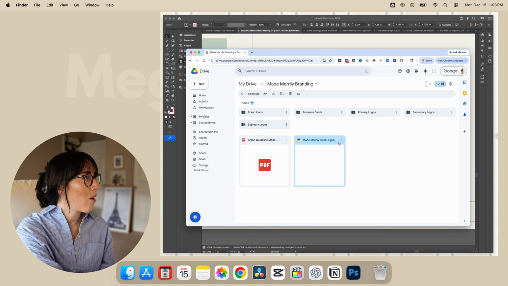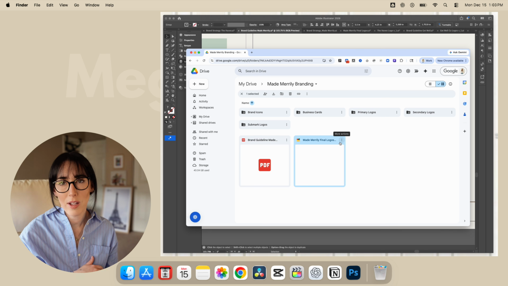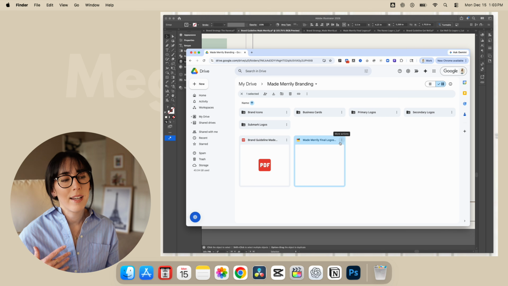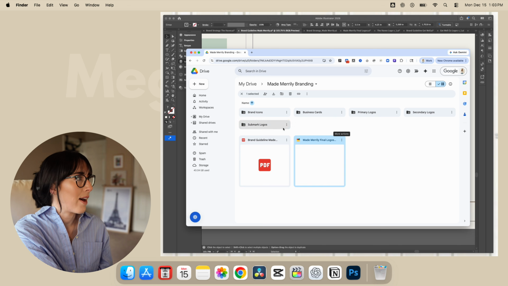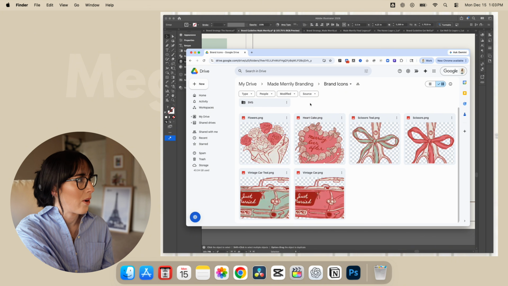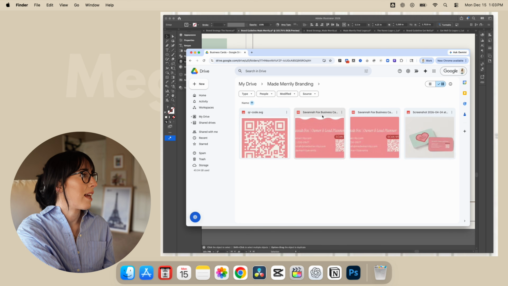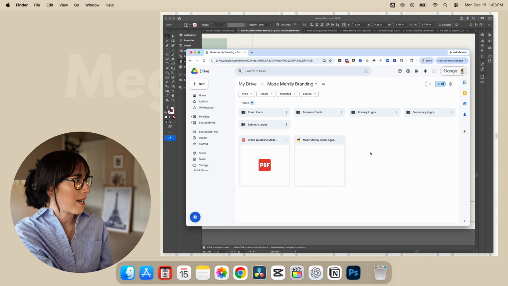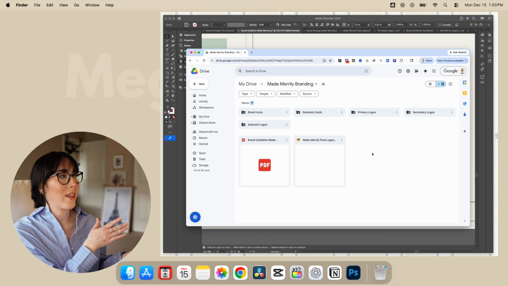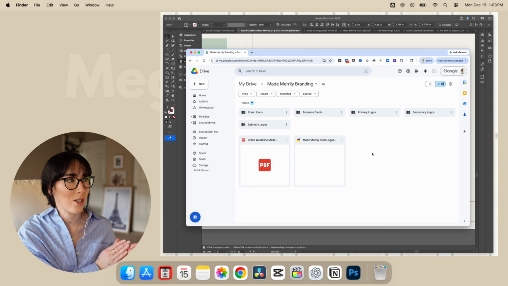So I do that, and I also provide an EPS file of all of their final logos so that if they want to use that, they can have that for the future. And then of course I include all of the brand icons and any collateral like business card design. So this is an example of one that I'm currently working on that I just sent over to my client.